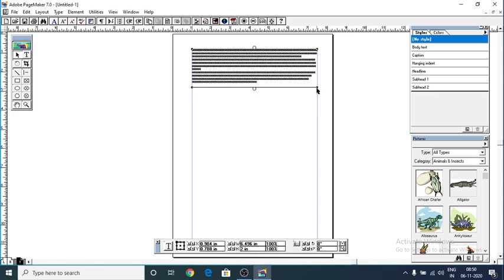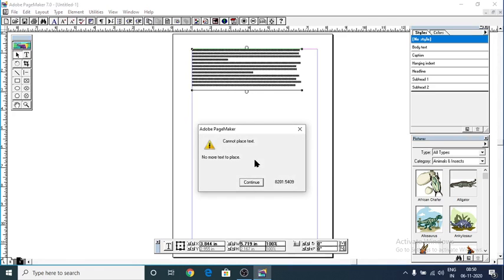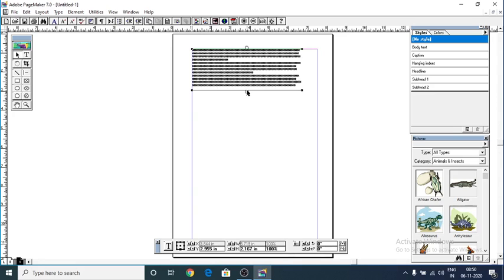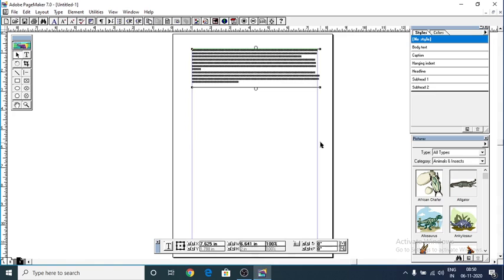To resize the text block, you just place the cursor on the bottom right side of the dark square shape. Just do like this. After doing like this, the text box will be resized.